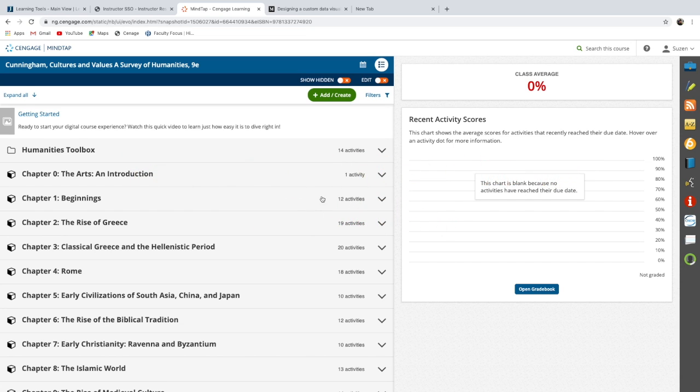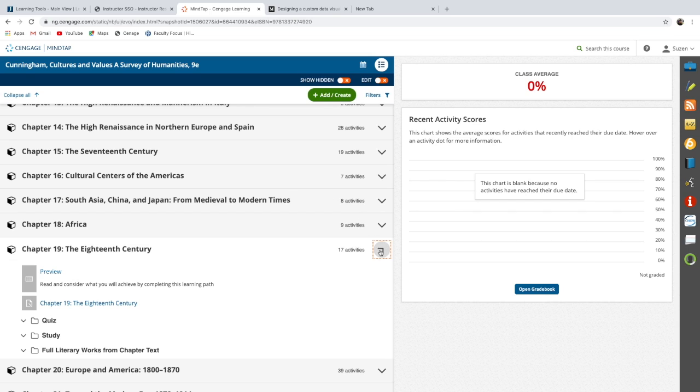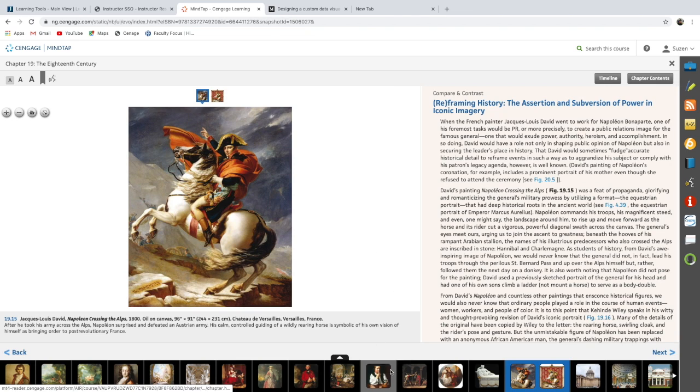See the name of your text. It might not be this text. It might be something different. And then you'll see each chapter. You can drop down and see the different material for each chapter. You could read the chapter, scan the photos. That's about it. It's pretty easy.